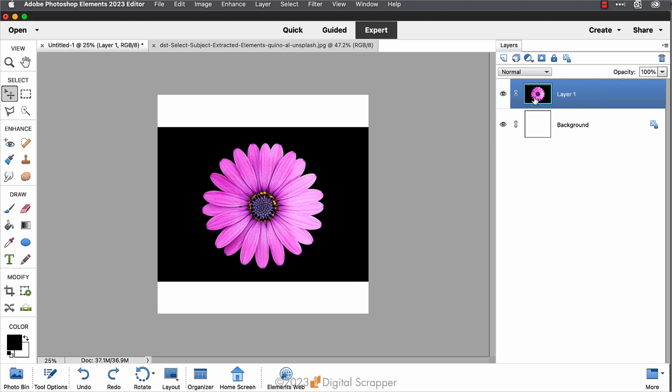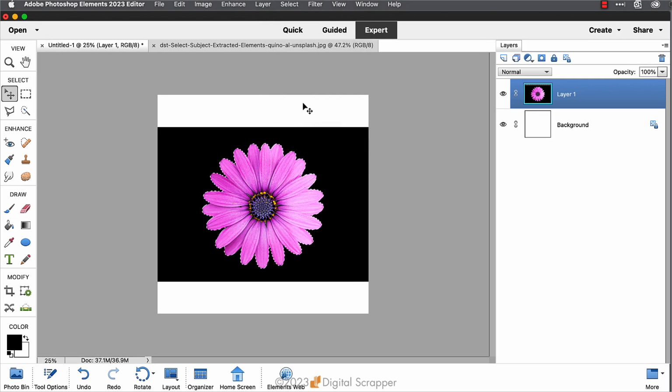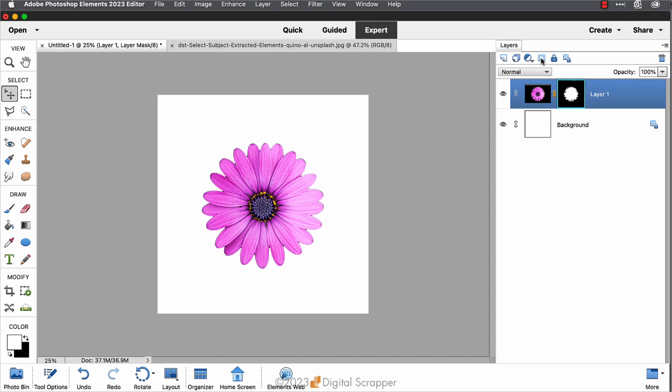So our flower picture layer should be the active layer in the layers panel. And then in the menu bar, choose Select Subject, and it'll run the algorithm, and it did a really good job. So now in the Layers panel, we're going to click on the Add Layer Mask icon to mask away the unselected pixels.